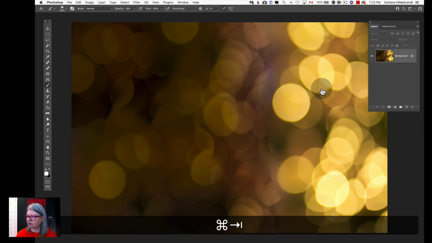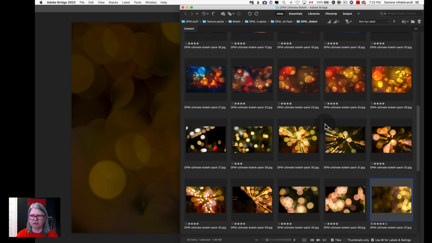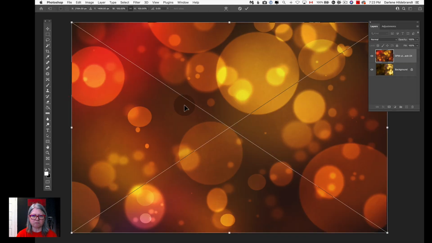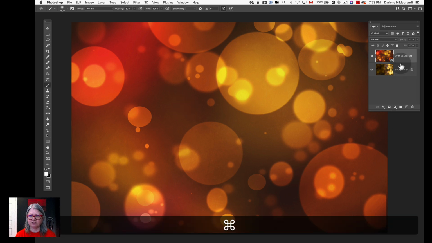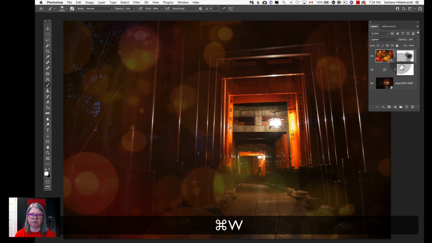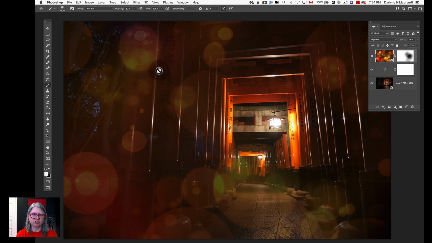So now I can just go and grab any other image. Let's try something completely different. Let's try this one. Again, more yellow and orange. Then you need to flatten the layers. And that's just with a quick Command or Control E, save it, and then when you close this image, it updates the original one with the mask intact. So how cool is that?